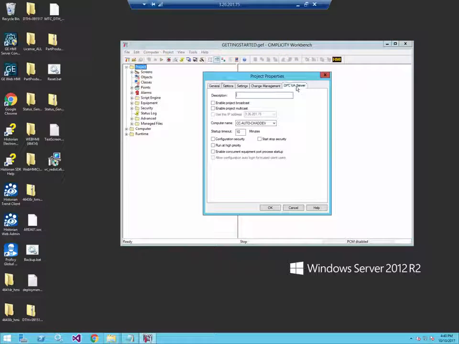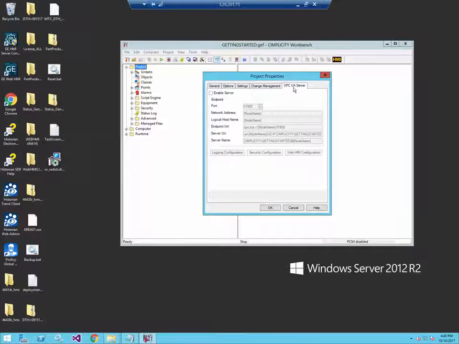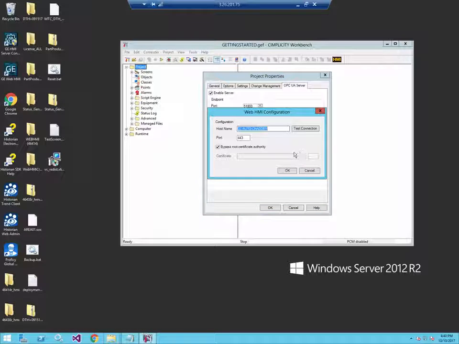So the first thing we're going to do is enable our Opc Ua Server, because that's how Cimplicity sends data and alarms to Web HMI 2.0. I'll enable that. I'll hit the Web HMI configuration tool to verify that we have a connection to Web HMI. In this case, I'm running Web HMI on the same machine, so it's the same node. If I was on a different machine, I would put that host name in there.